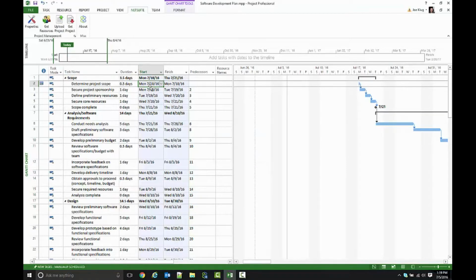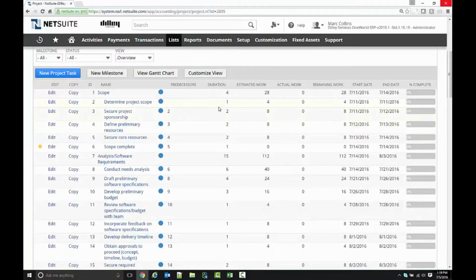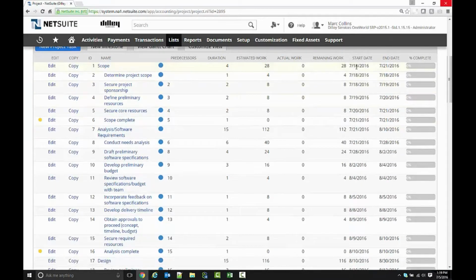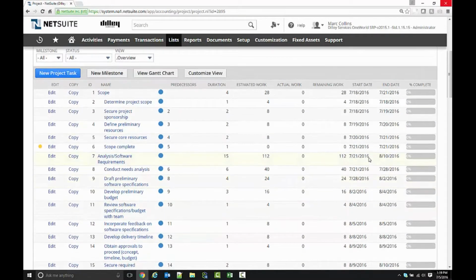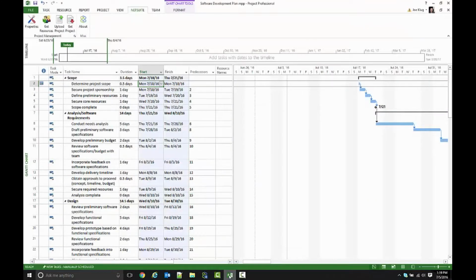So now with my new start of 7.18 to 7.21, I can come over here and do a refresh on my project. It's going to refresh it, and you can see that my scope now has a start date of 7.18 with an end date of 7.21. And all these other dates have been adjusted accordingly. So it's really simple to download a project, make changes, and then upload that project back to NetSuite. Now what else might you want to do? Well, I think creating a new project and uploading it to NetSuite SRP is also a good idea.